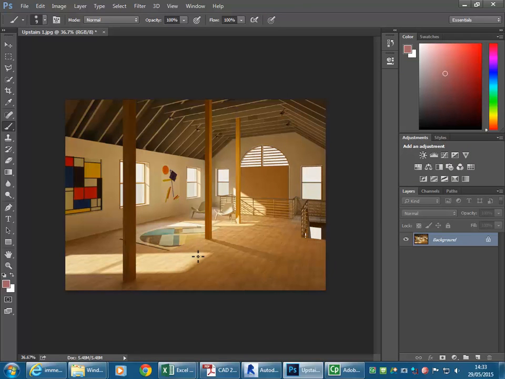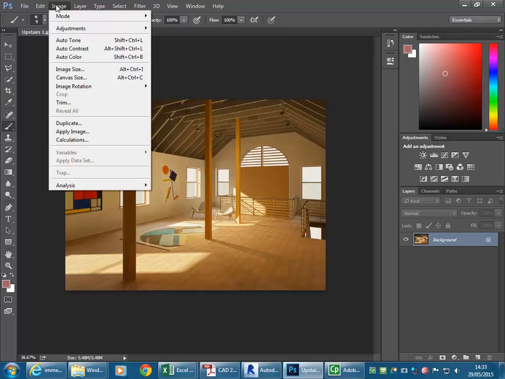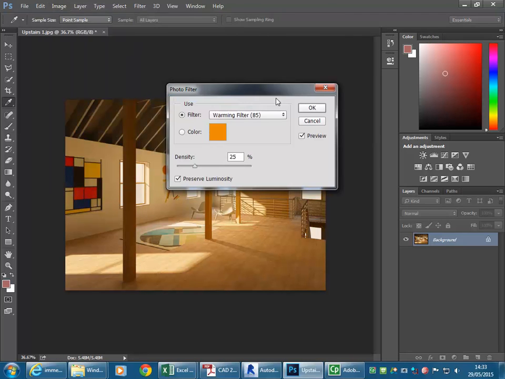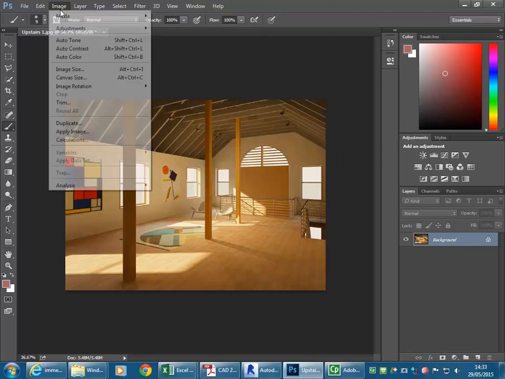Again, notice it's very warm now. It's mainly sunlit, this space, and that's a warm light. So I'm going to go to adjustments again and use the photo filter.